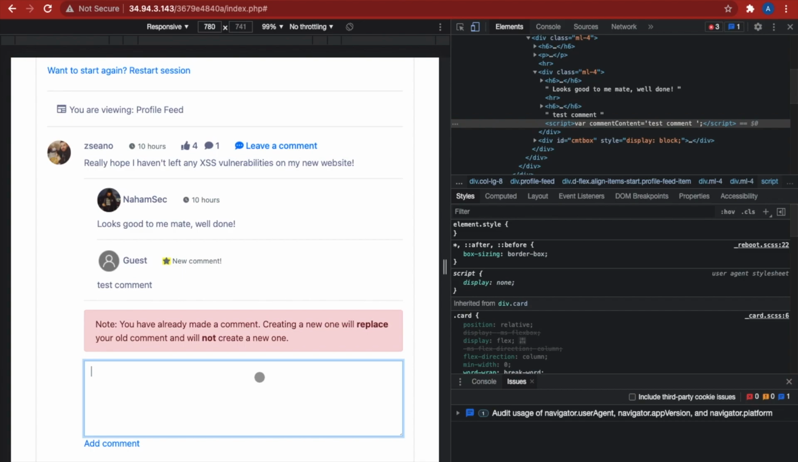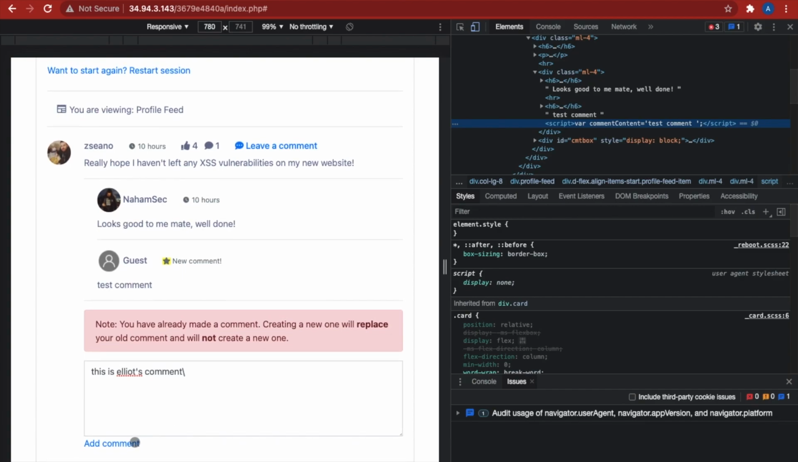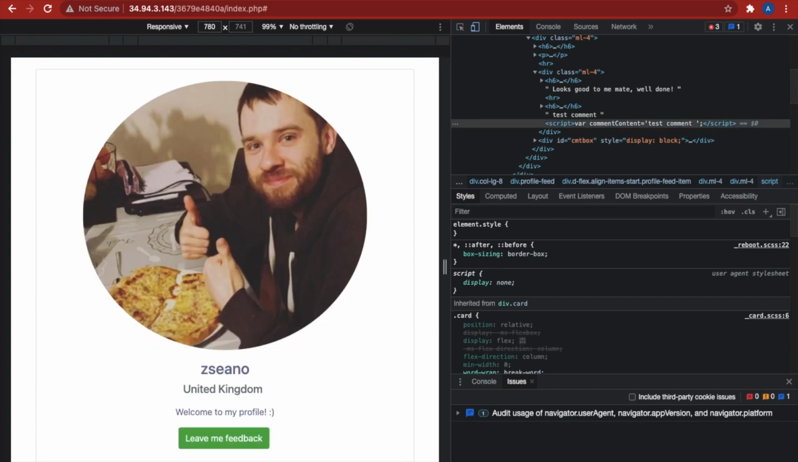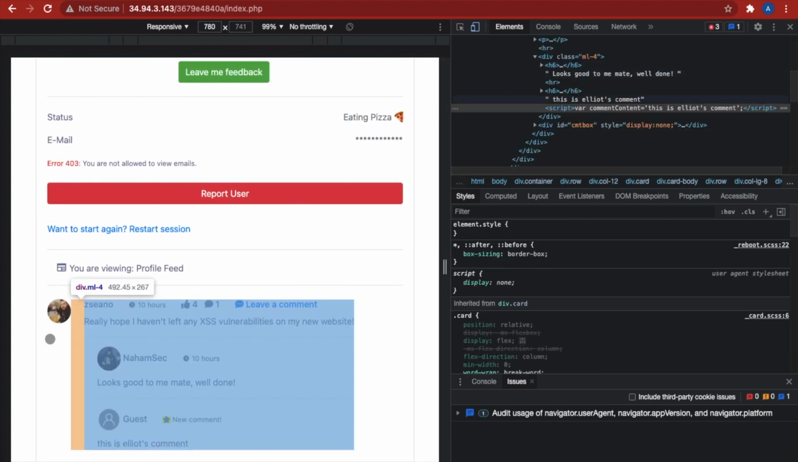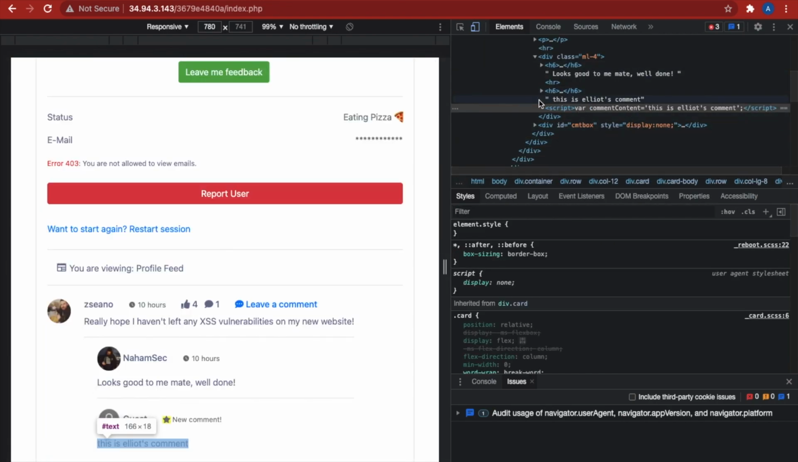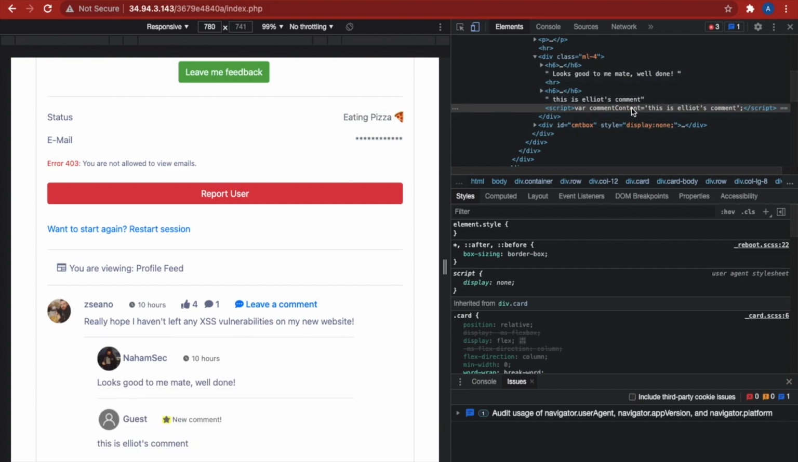Let me just change this. This is Elliot's comment. Keep your eyes here and here. See how the values there change. Great. As you can see, whatever I entered here changed, made this little thing change, and in the script tags you can see that the value of comment content changed.